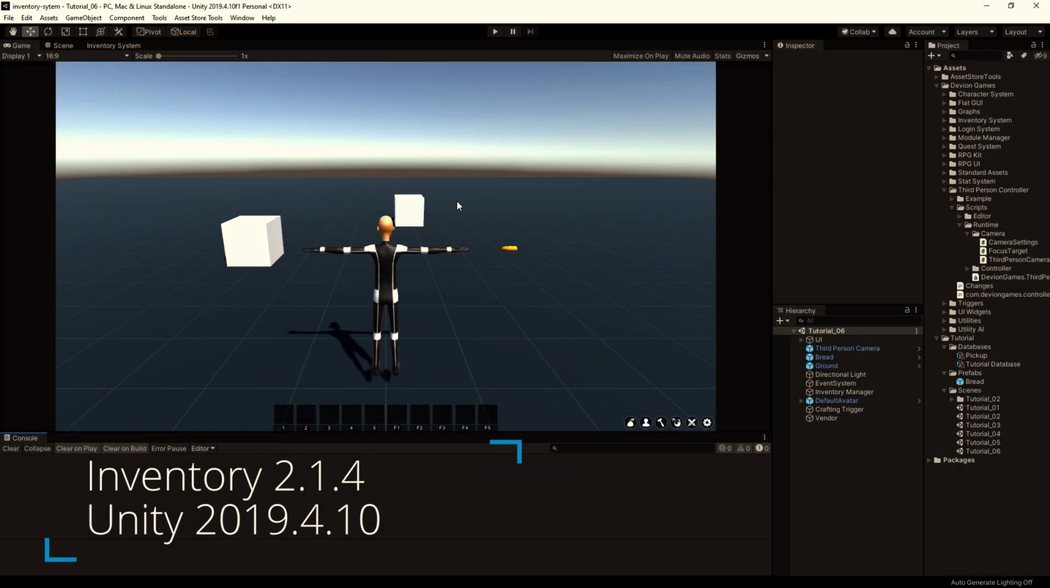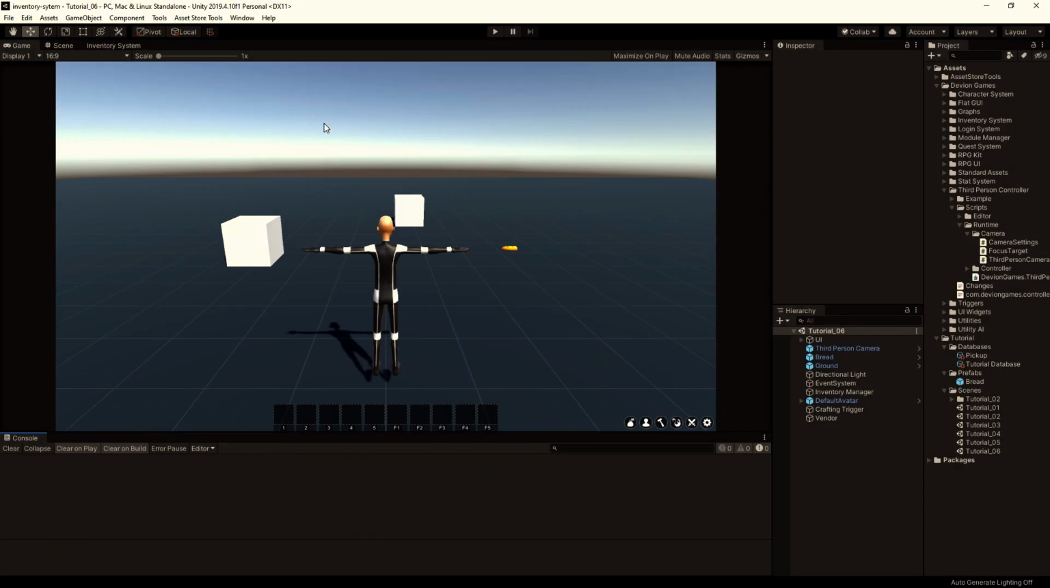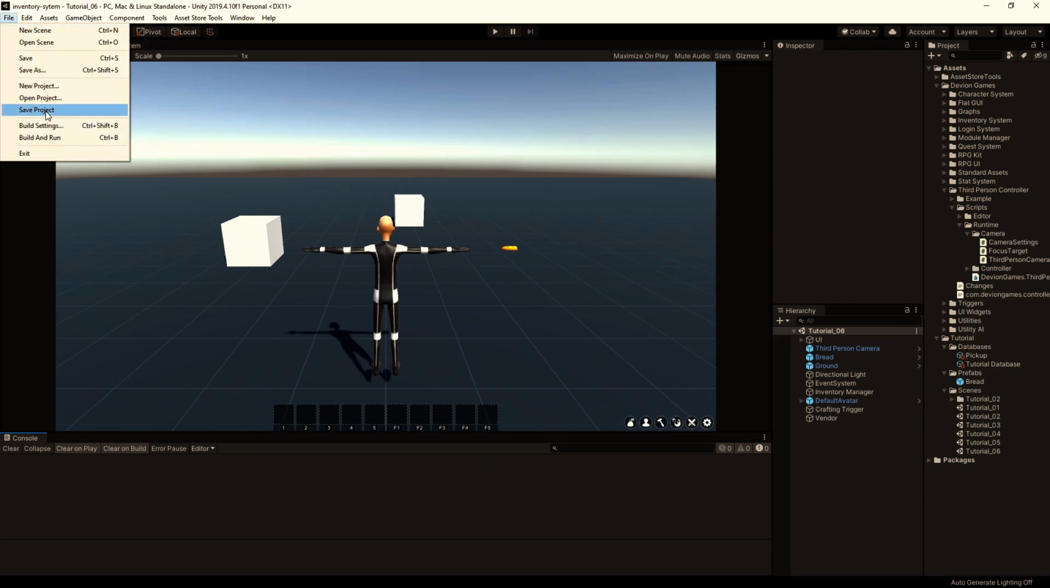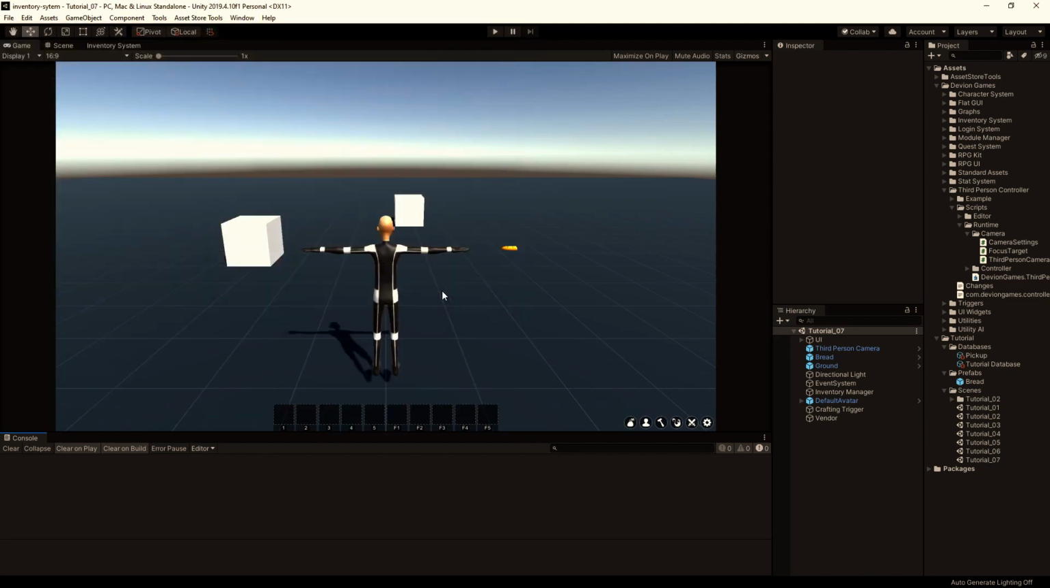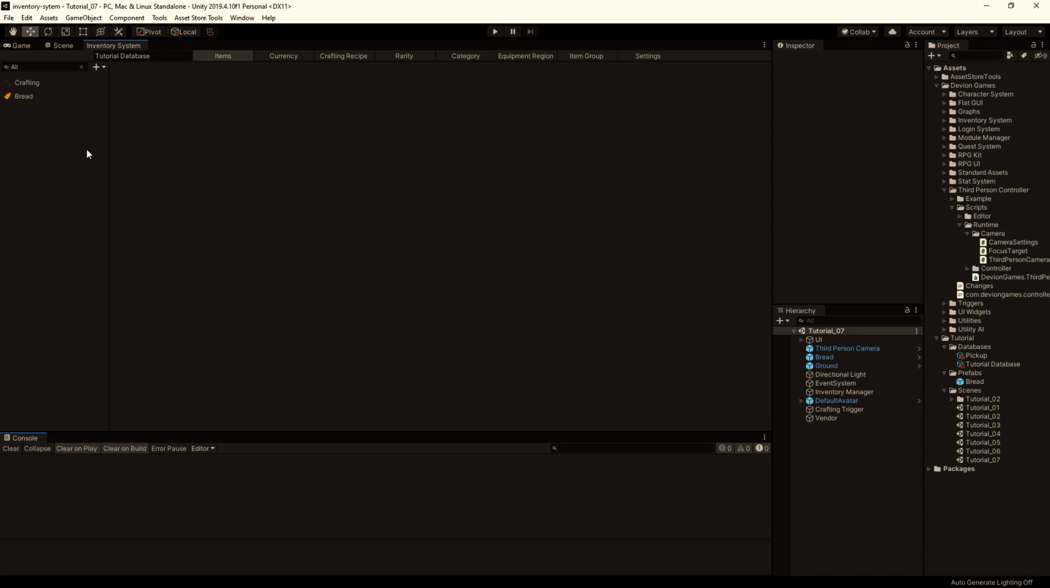Hi, in this video I will show you how to randomize properties for your items like strength, dexterity, intelligence. Let's get started by resaving the scene as a new scene. Then go to the inventory system editor.